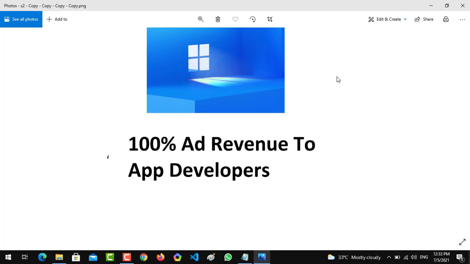It is unofficial news that Windows 11 will give all the revenue, 100% ad revenue, to the app developers. So they are attracting more developers. We can see in the future that there will be more Windows developers developing apps for the Windows App Store, because if it is true that 100% ad revenue will be given to the app developers of Windows, it will be a great achievement for all the developers, and it will be a good step by Microsoft Windows, but it is not confirmed yet.